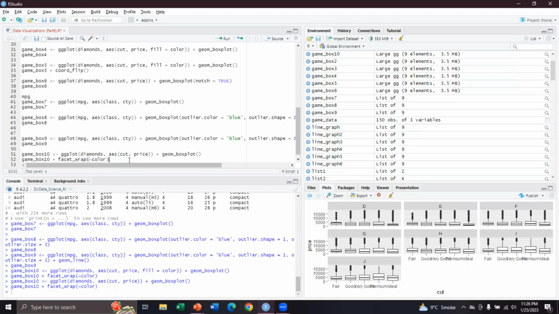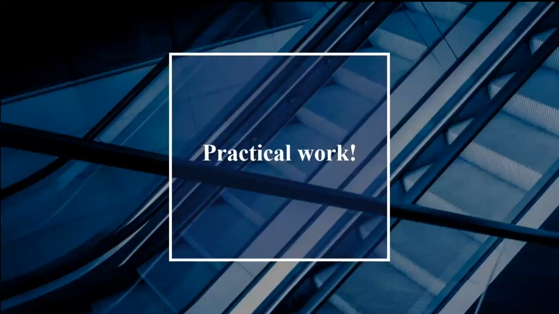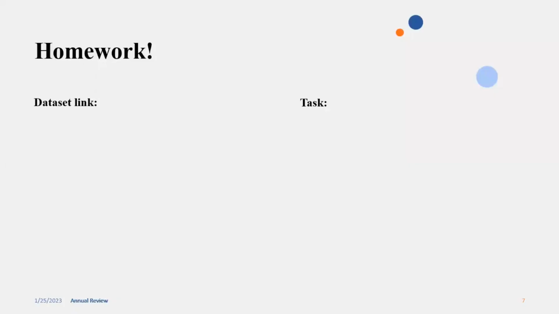Now let's get back to slides. Alright guys, so this is the end of today's video. You have learned how to make a box plot by utilizing the R's boxplot function and also the geom_boxplot function of the ggplot2 package.